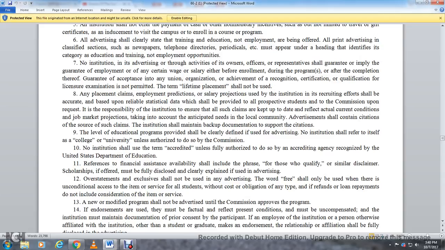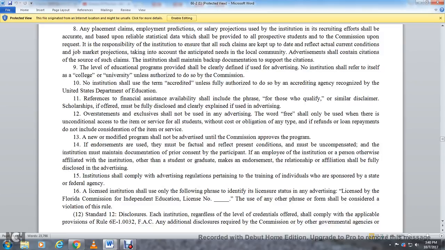12. Overstatements and exclusives shall not be used in advertising, and the word free shall only be used when there is unconditional access to the item or services for all students without cost or obligation of any type, or if refunds, loans, or repayment do not include consideration for the item or service. 13. A new or modified program shall not be advertised until the Commission approves the program. 14. An advertisement that may be factual must reflect the present conditions.